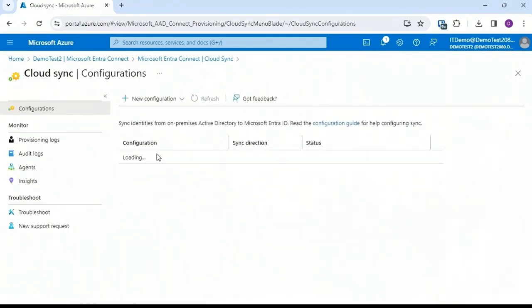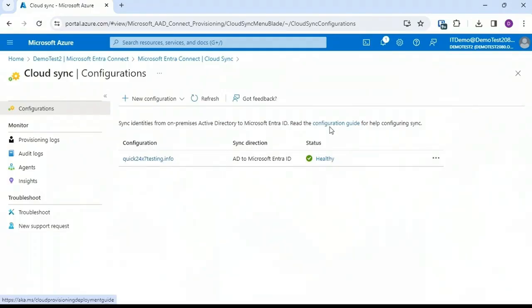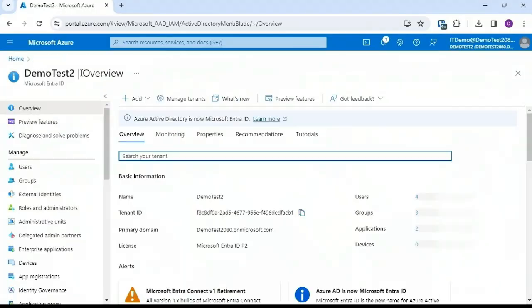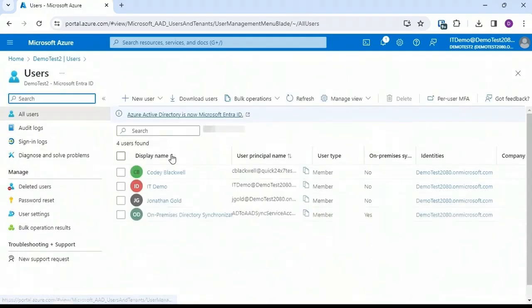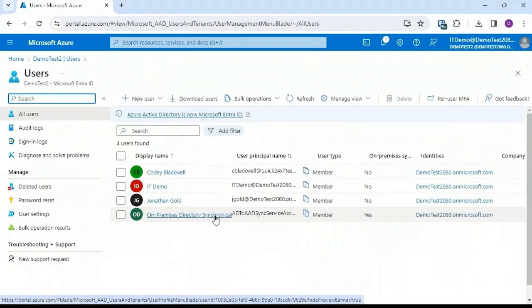So now when we view our configurations, the status ideally will show as healthy. It should be synchronizing approximately every 2 minutes from on-prem AD into the cloud. So if I go back to my Entra ID tenant and now go into the users view, you should expect to see an on-premises directory synchronization account, basically a dummy account that's been created for the synchronization.